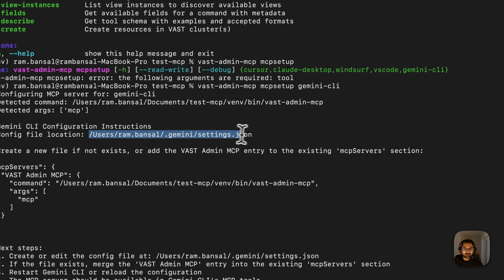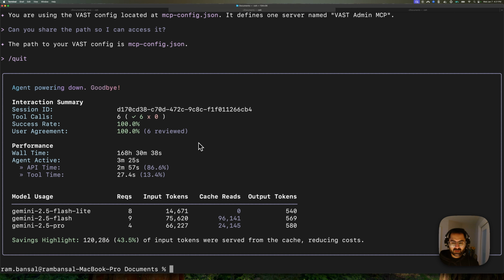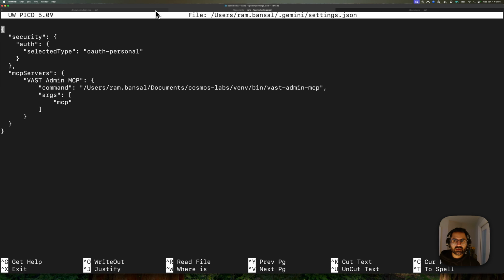So here is the config that I need to update. So I'm just going to go ahead and update this. So let me close the instance of Gemini that I have running. And I'm going to go into this file. Here are the Gemini settings that contain the MCP server. And all I'm going to do is just update the command, which is the location of the MCP server.